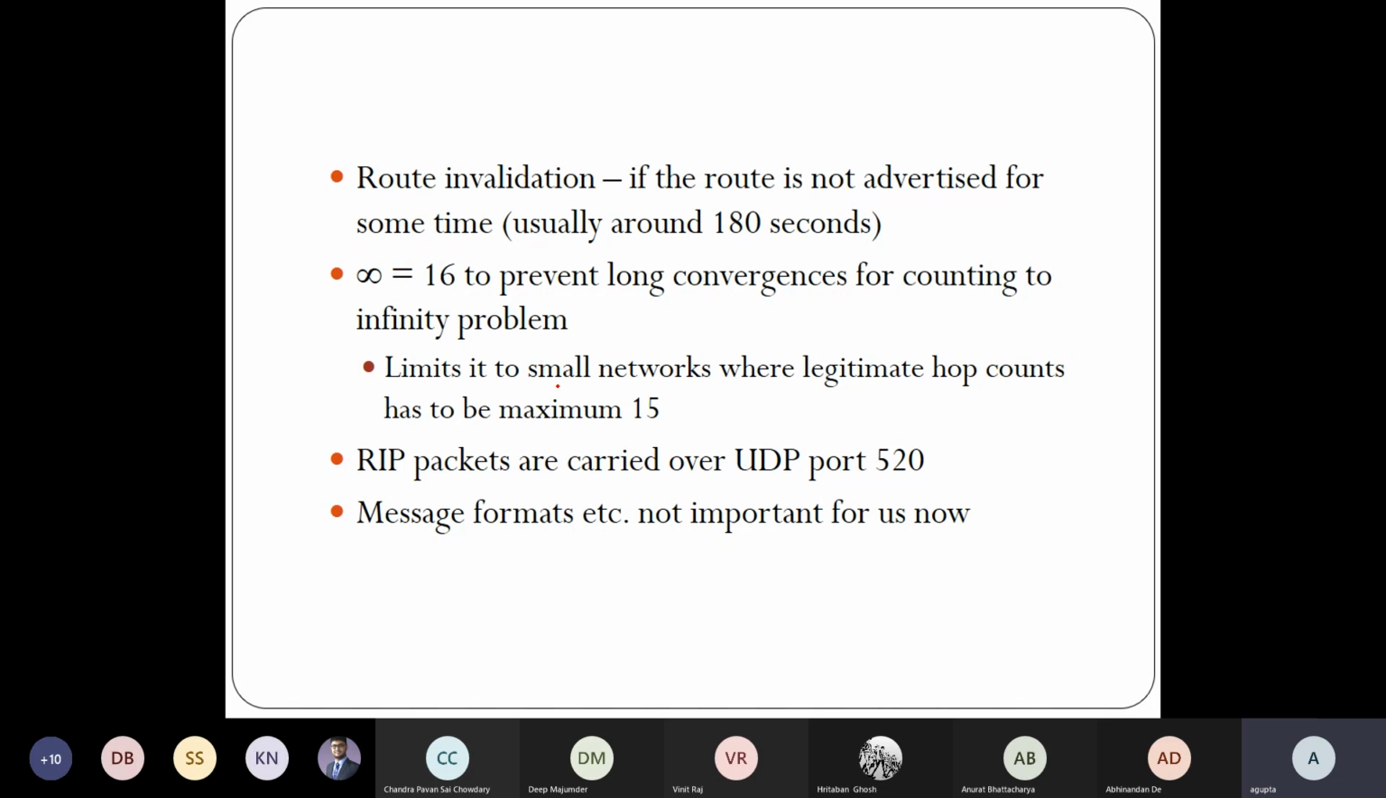Which basically means RIP can only be used with small networks. 15 hops sounds big, but there are many large organizations where 15 hops is very common. And then this is the other thing, where your layering will go topsy-turvy.